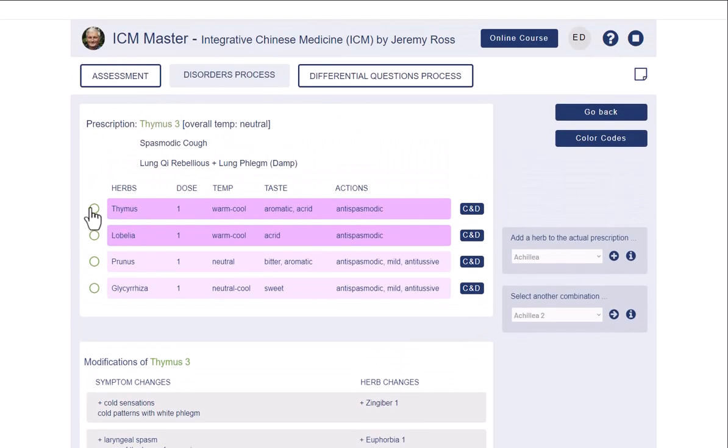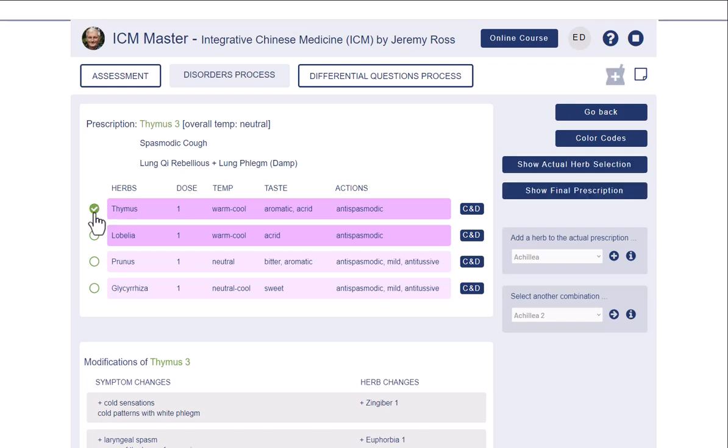In our example, we decide to prescribe the suggested preset combination unchanged. Therefore, we select all the herbs by clicking on the left-hand circle icons, and the Show Actual Herb Selection button and the Show Final Prescription button appear.